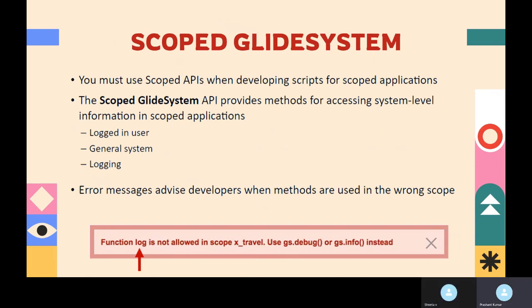And now you will see there is some restriction. Function log is not allowed in scoped applications. So we have to use gs.debug or gs.info for custom applications, which do not have global scope.